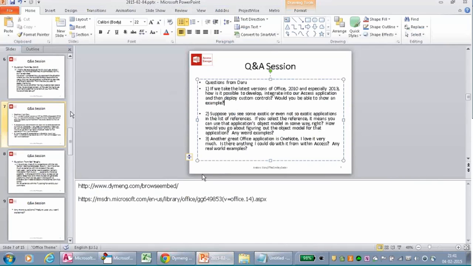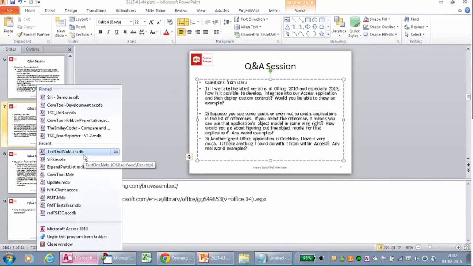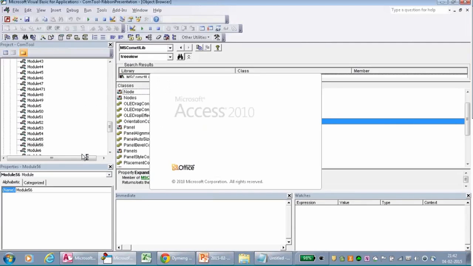So question number 3. Another great Office application is OneNote. I love it very much. Is there anything I could do with it from within Access? Any real-world examples? Now, I've used OneNote a bit, but never from within Access. I threw together a very quick sample test OneNote.